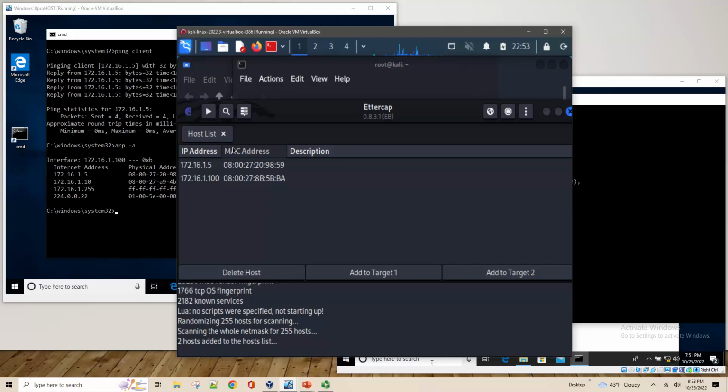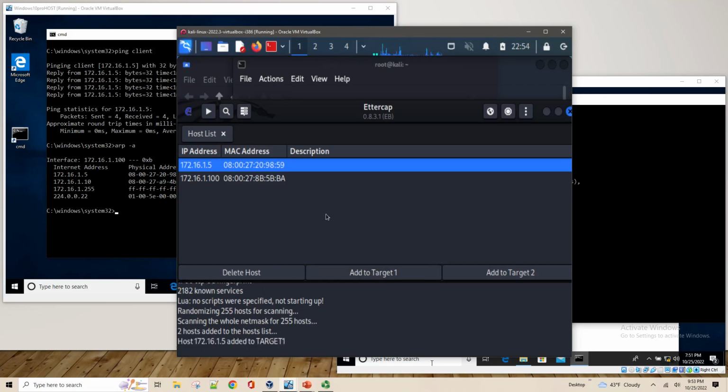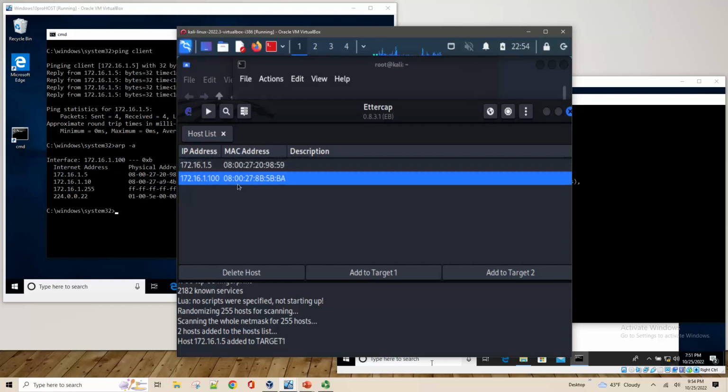All right, so 172.16.1.5, that is my client machine. I'm going to add that as a target, so adding it to target 1. Likewise, I'm going to highlight this. This is the host machine, so I'm going to add that to target 2.